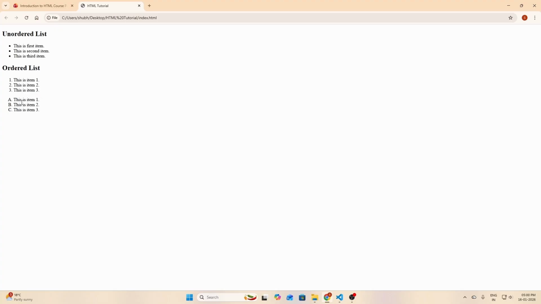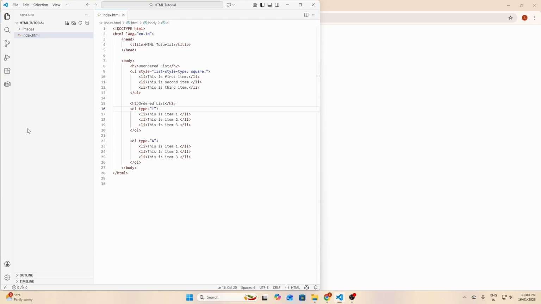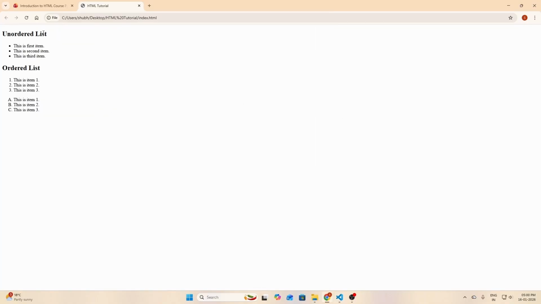And we can do the same for lowercase letters. So let's copy this list and paste it below and pass the type as small a. And if we now save it and refresh the page, we can see that the list is numbered with lowercase letters.